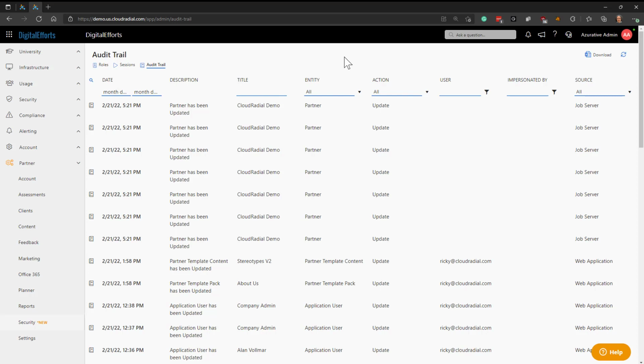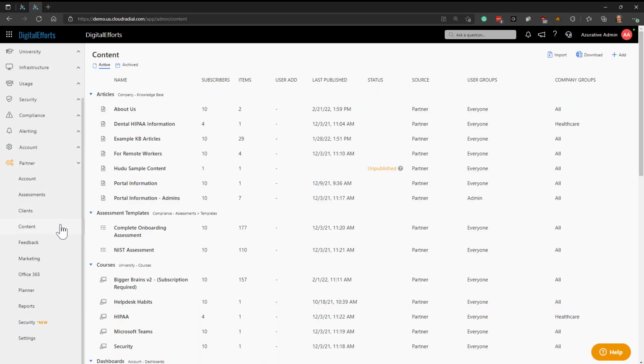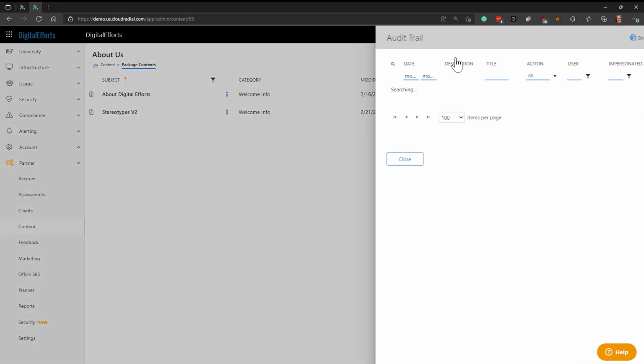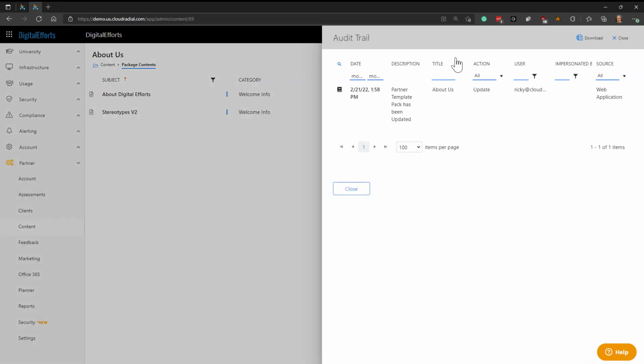Let's look at a content package under Partner Content, and you'll see what I mean. I'll go ahead and click on this first one, the About Us articles. See the audit icon at the top? Rather than looking for the history of that item in the audit trail list we just saw, this can point you to a specific audit history in a much quicker fashion. And you can revert changes on this just like we saw in the other area too.